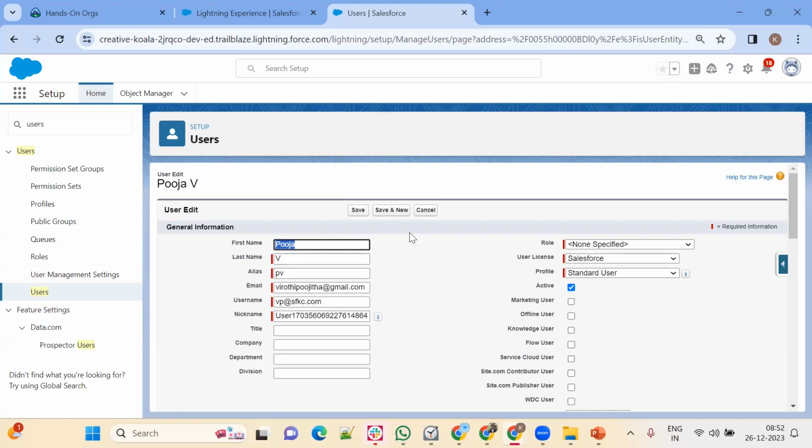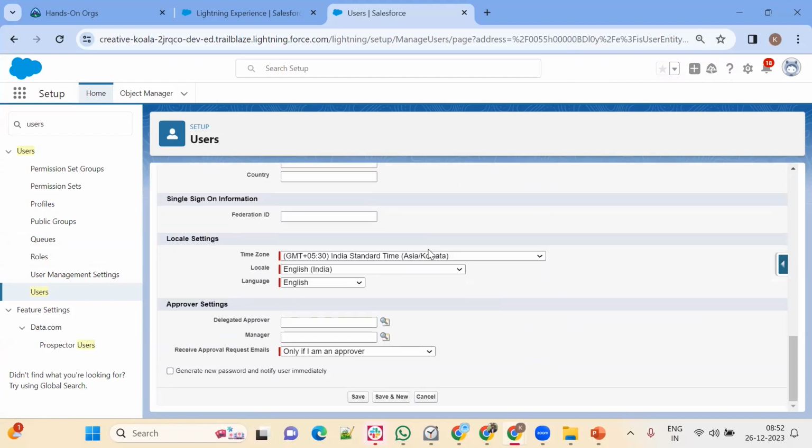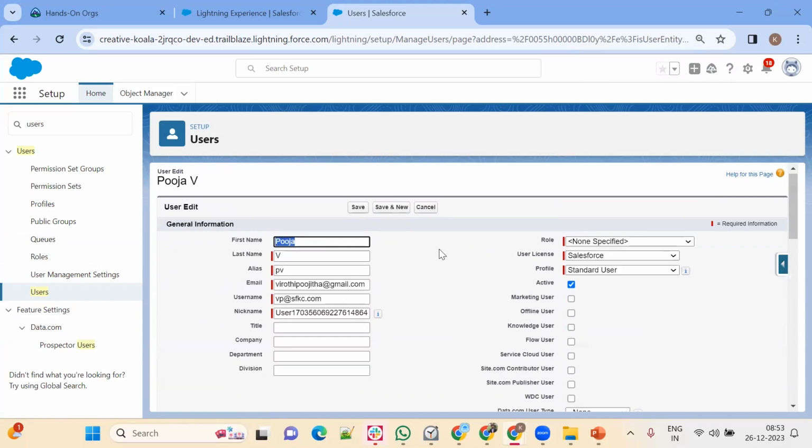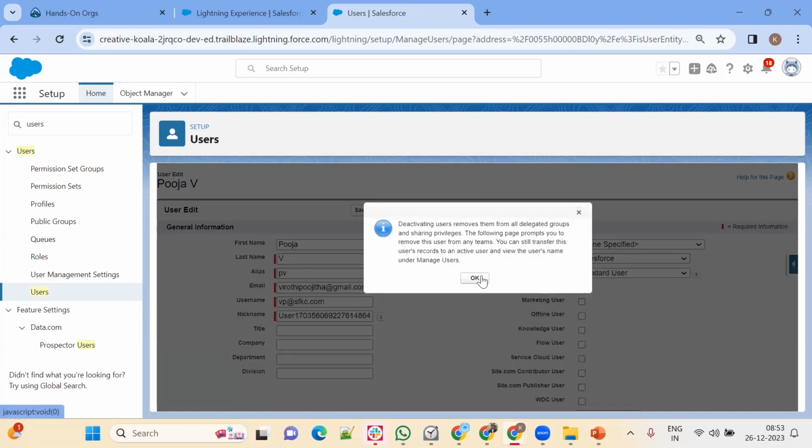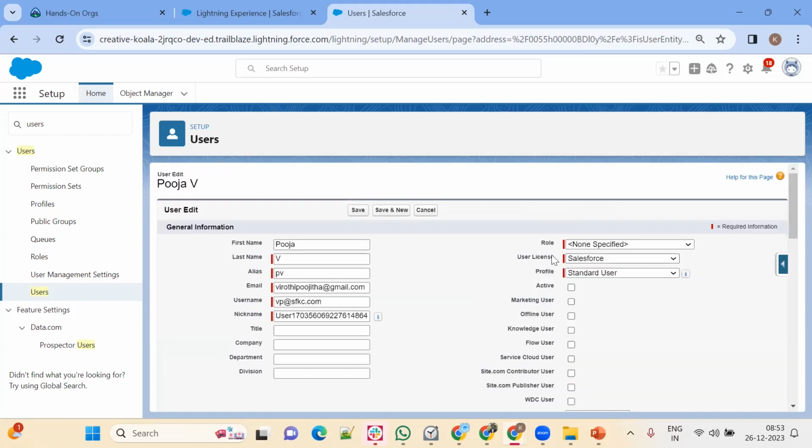Then there is a checkbox here, right? Active. Yeah. If you disable that, then your access will be removed. That's it. Deactivation.